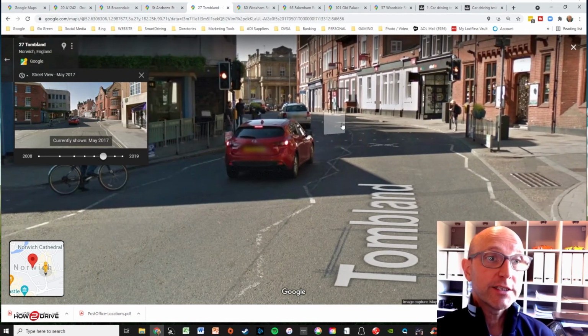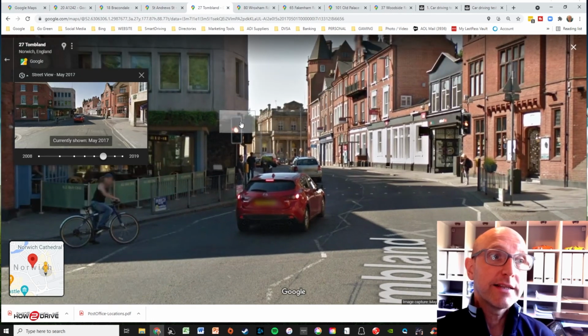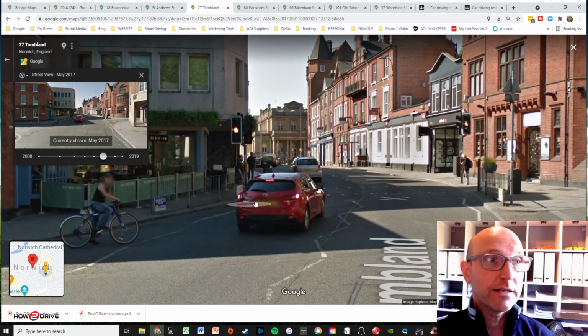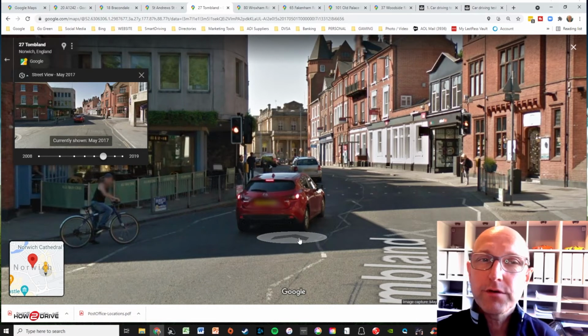This one here, this is in Tombland in Norwich City Centre. This is taken when it was a flash and amber sequence. So here we've got pedestrians waiting either side, flash and amber sequence. What do we do? Can we go through? What's the score?